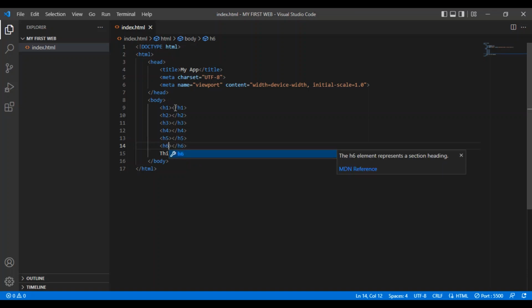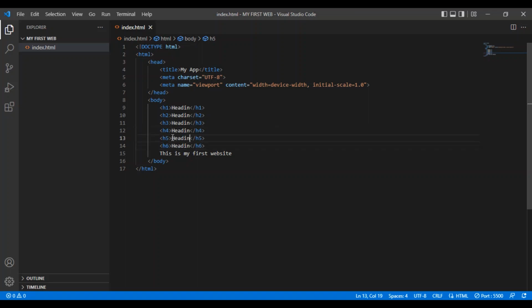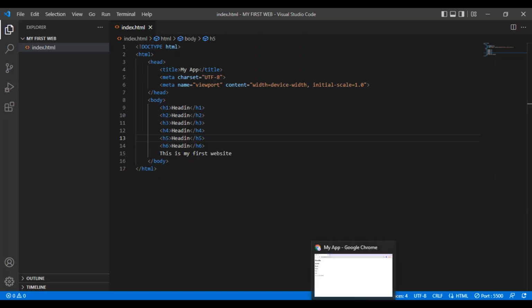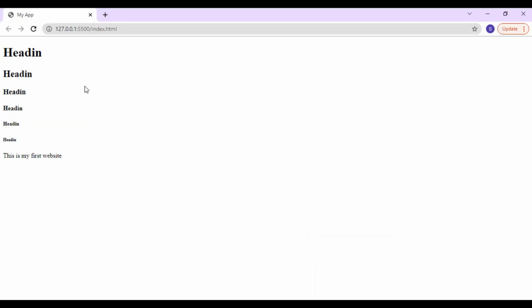So let's put some text inside these heading sections. Let's say this is our heading. Let's look at the results. Let's save and look at it in the browser. As you can see, this is heading 1, heading 2, heading 3, 4, 5, 6. As it keeps going, the size keeps reducing.